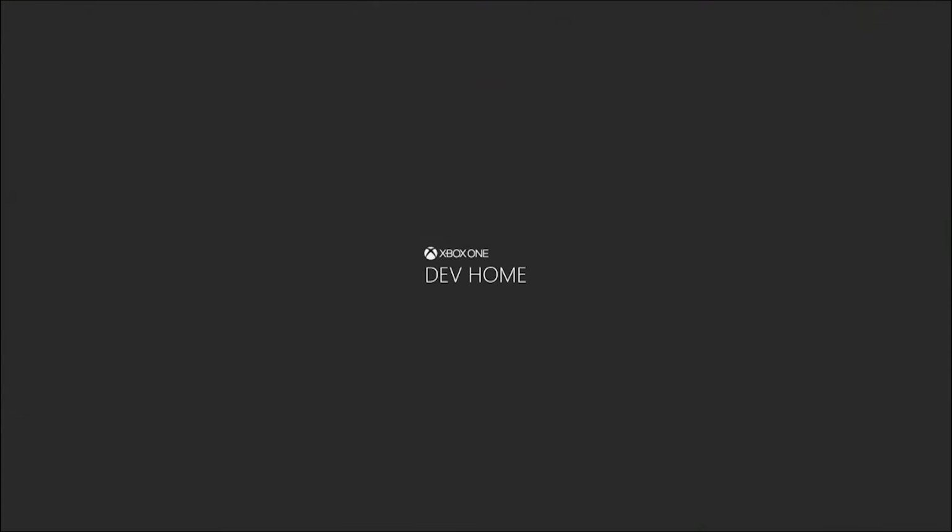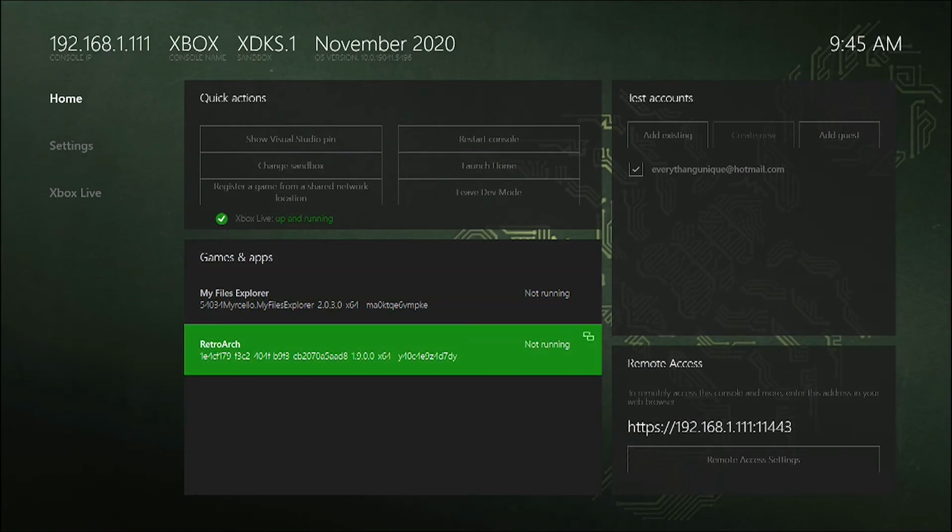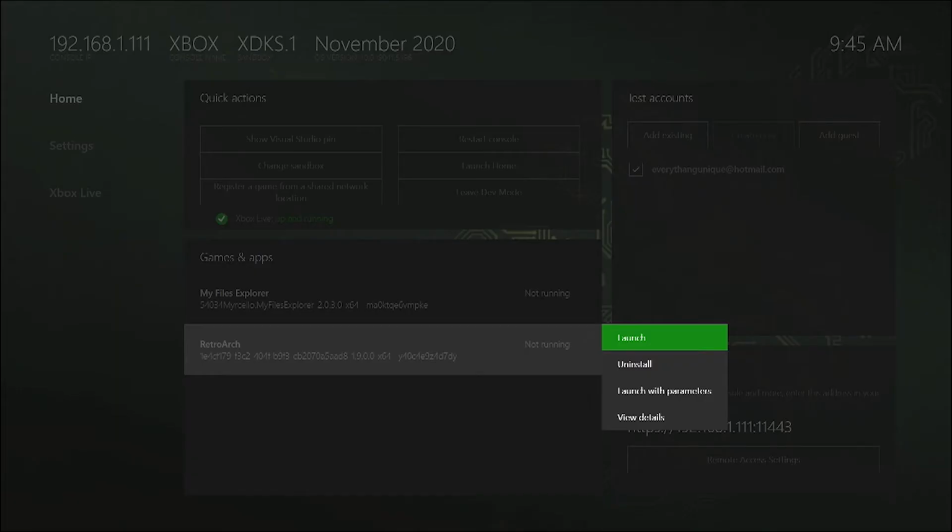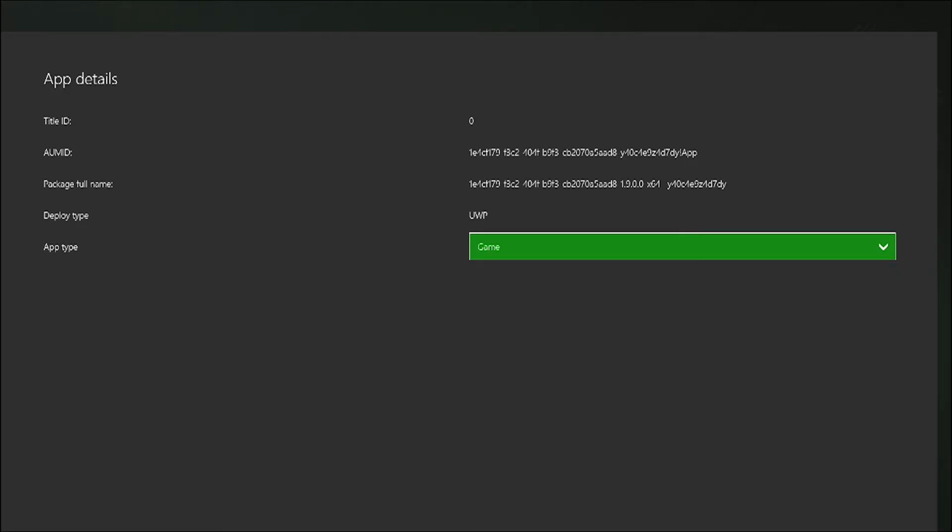I'm just going to back out of RetroArch. Again, make sure this is running as a game and not an app. So to just double check, hit back on your Xbox controller, view details, and choose game, which is already under game.